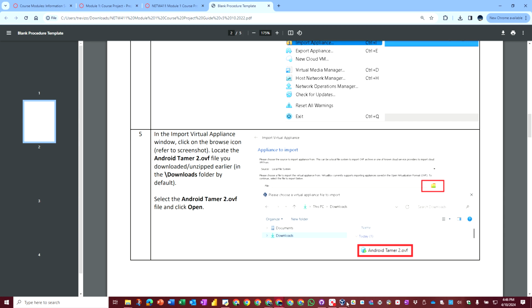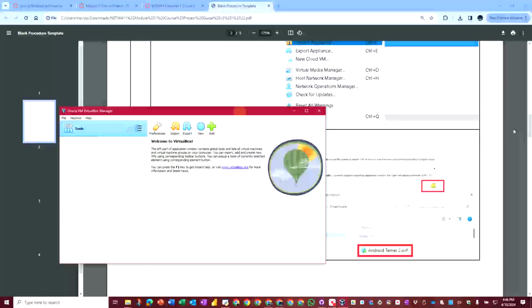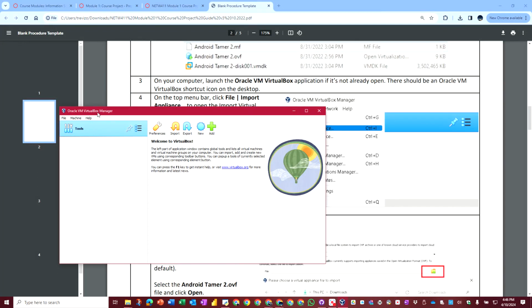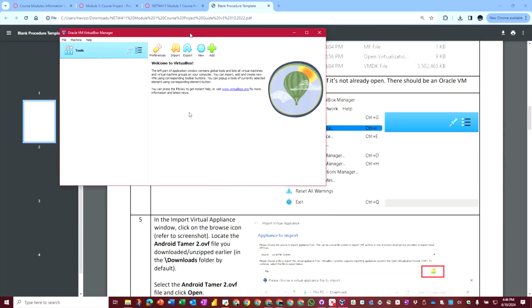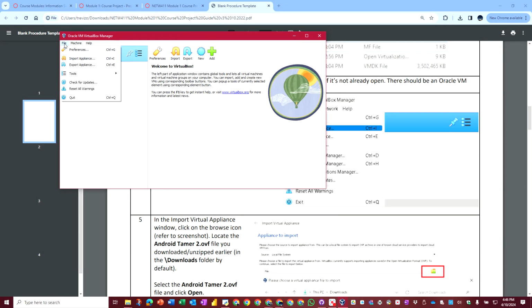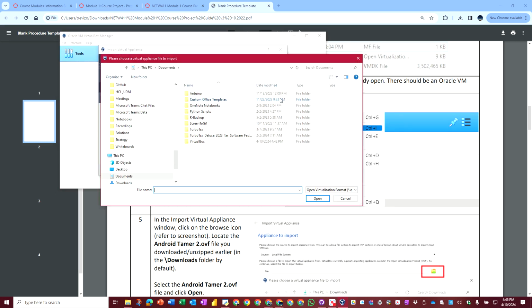So let's do that. Let's put this one right here so we can see the instructions. So I'm going to go to File, and I'm going to say Import Appliance, and then I'm going to locate the OVF file. So File, Import Appliance, then I'm going to locate my file, which is under Documents, VirtualBox, and another VirtualBox. And there it is, the OVF file. It found it. That's what it was looking for. And open.